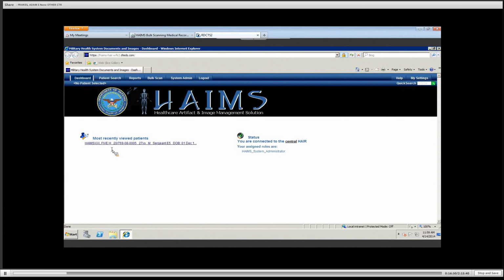What you see here on this screen is what we call the HAIMS standalone dashboard screen. My role is over here on the right side. It says your assigned roles are HAIMS System Administrator. Depending upon what your role is at your facility, you may be given more than one role. If it were the System Administrator role, you would see all these tabs up at the top of the screen here on the left.